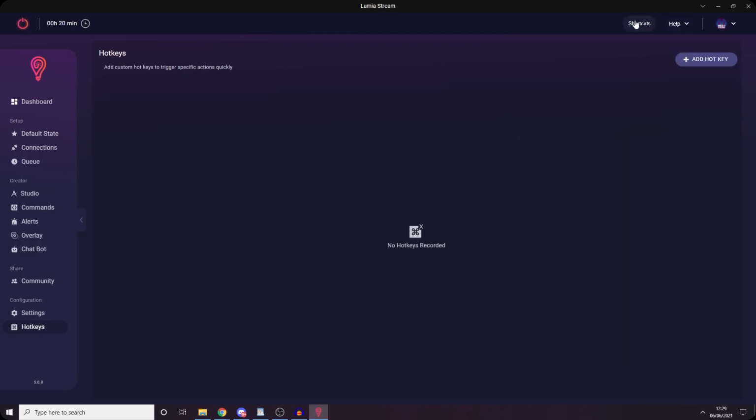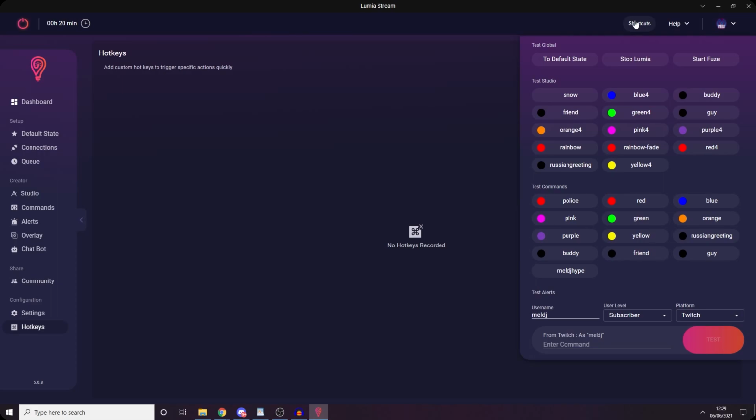You can also test your commands as if you were somebody else, which is such a cool feature. Lumia Stream devs, thank you for this one. This is really good. I can now type in one of my viewers' names and select their viewer level, whether they were my follower or my subscriber or my moderator. Tell Lumia which platform I'm streaming on, and I can test commands as if I was that person.